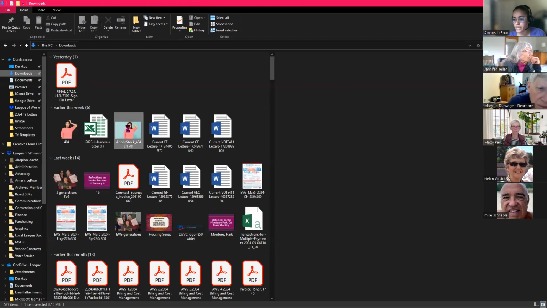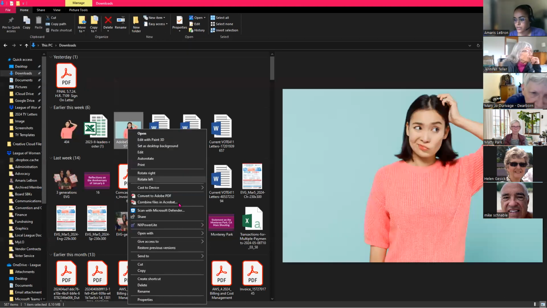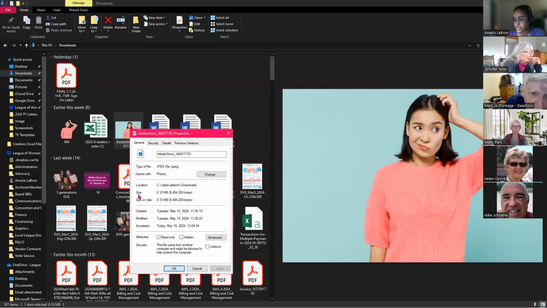So yeah, right click on the image and then select properties. It should tell you right then and there. Yeah, this image would not be able to go on MyLO as is. The size right now is 8.1 MB. And we can only do 2, you said? Two. Wow. I'm trying to think of the way around it.